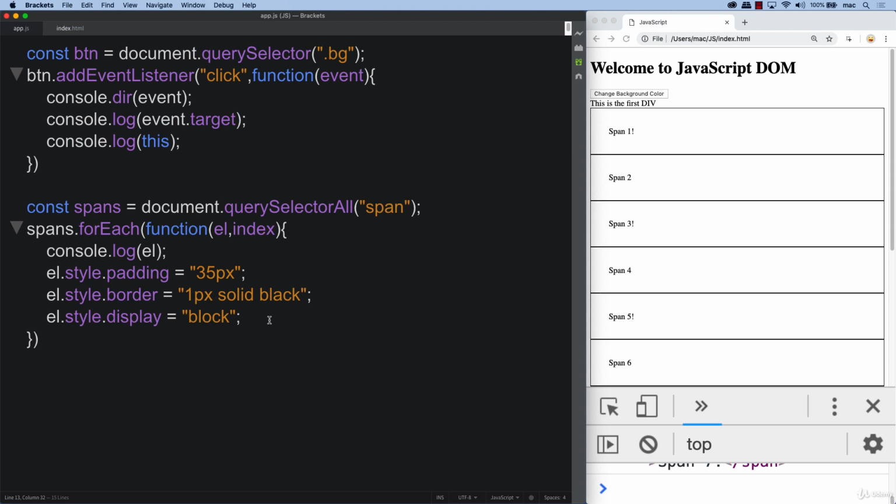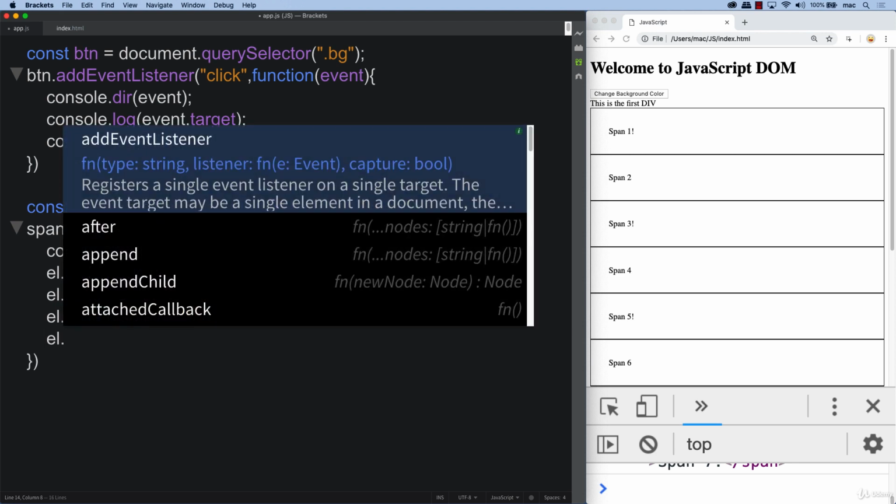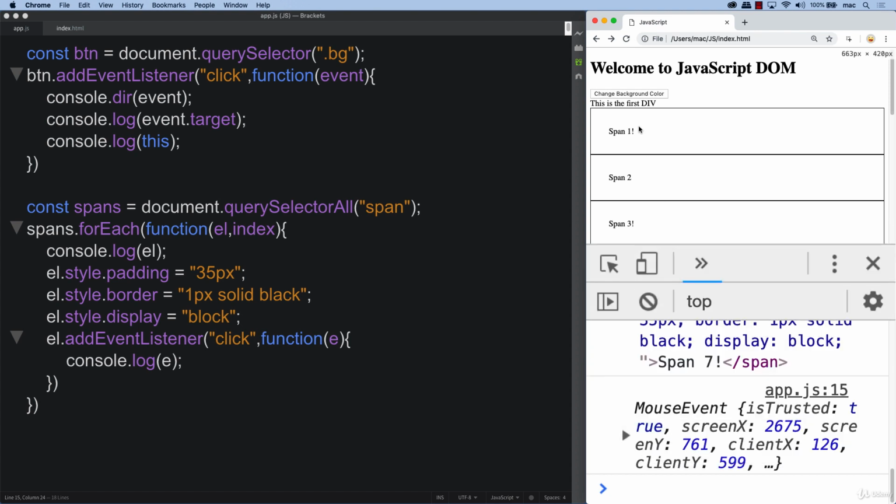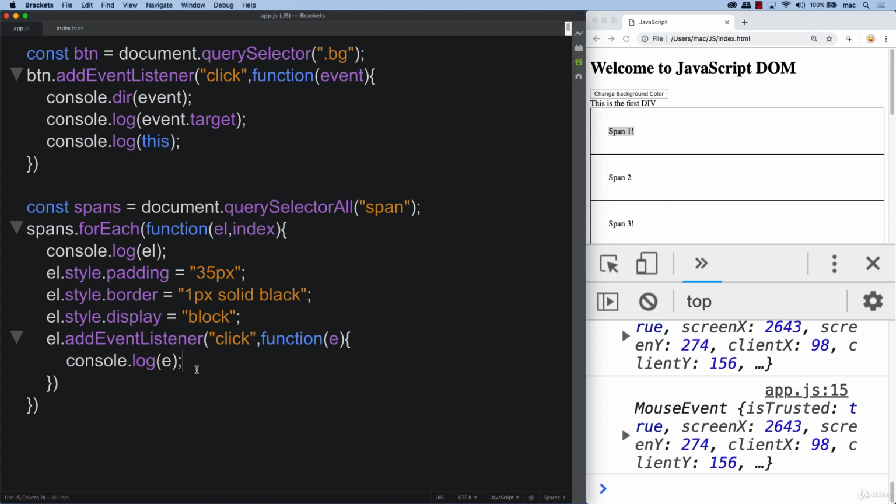So as we're looping through, we can add in the ability to click on those spans. So let's take the element, add event listener. In this case, we'll use a click, then an anonymous function. And we're going to pass in that event object as E within the anonymous function. So whenever they get clicked, we can get the E information in the console. So each one of those, we see when they get clicked, we get the event information. And so that means we can also target them.